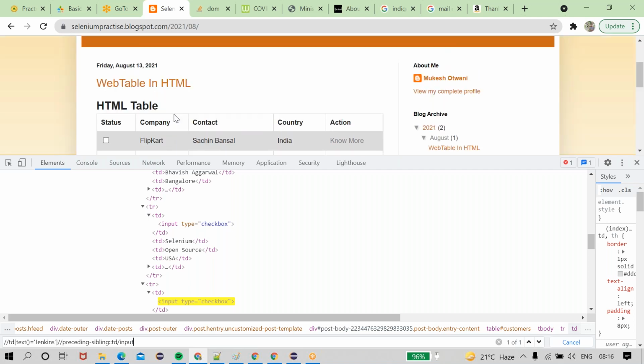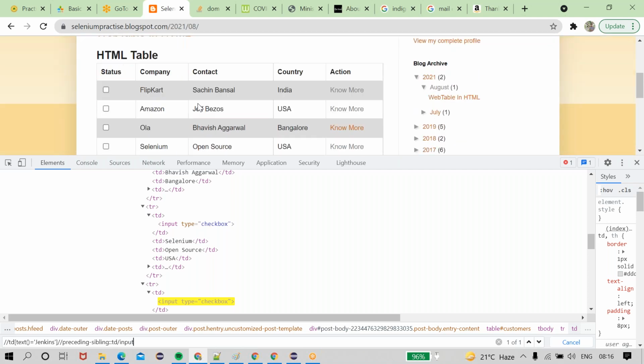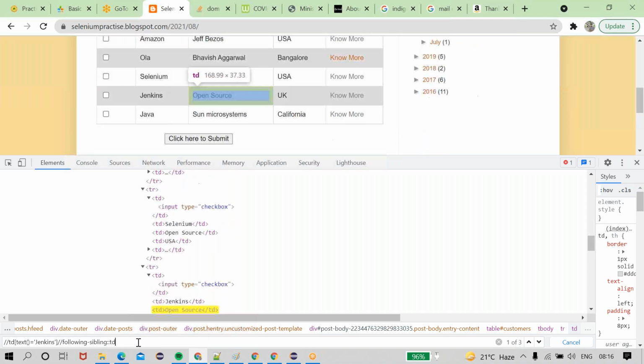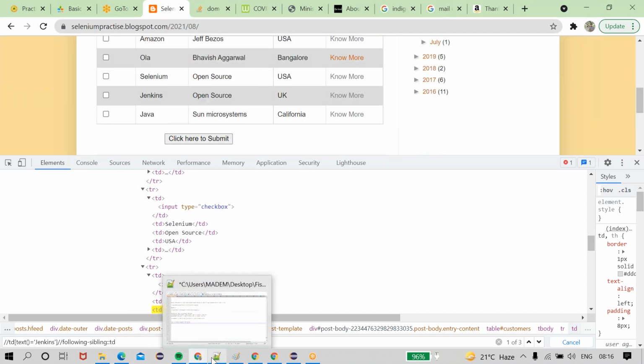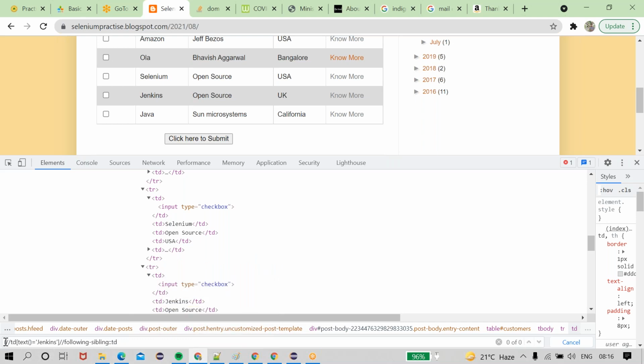I already said in the previous class that based upon the unique elements only, we can handle the dynamic web tables. Here I am going to take the preceding sibling, and in the same way I need to take the following sibling of TD. What is the TD? It's the TD of last, correct? Last is a method inside XPath that will select the last one.